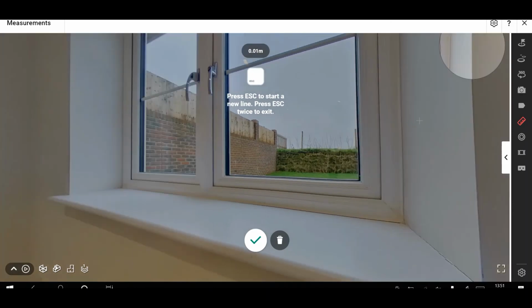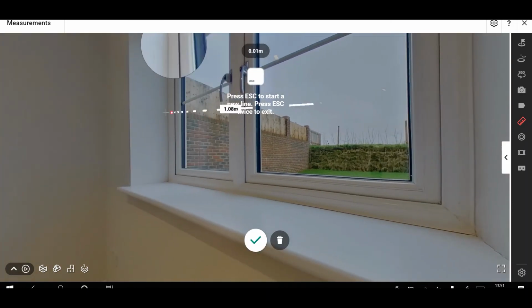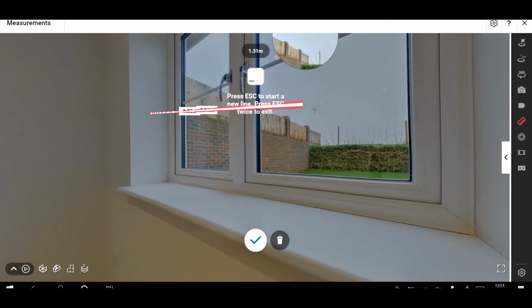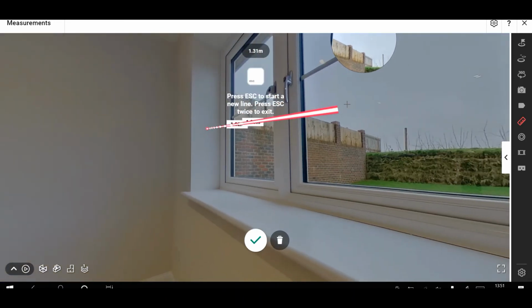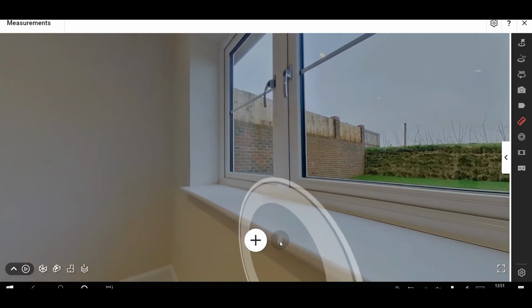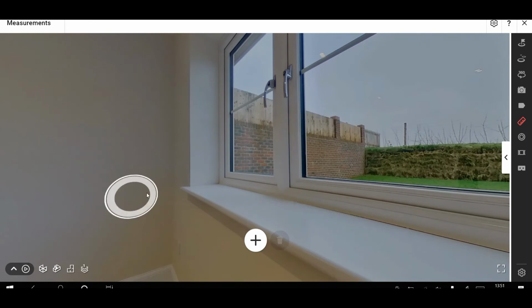Oh, that wasn't a very good example, was it? Right, let's try again. If you've done it wrong, like I clearly just have, you just press the delete button.